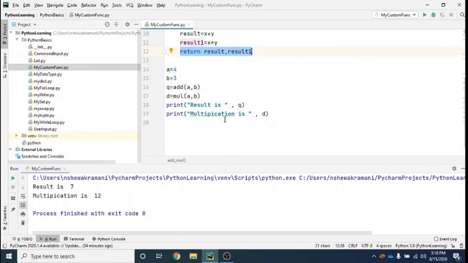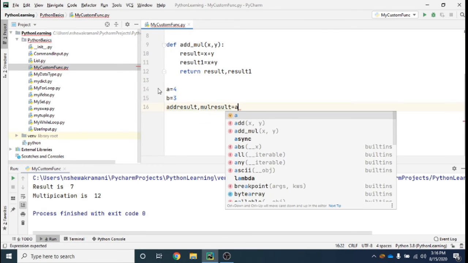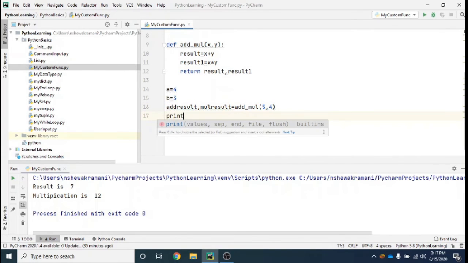Okay, and here instead of calling this, let me remove this. I can just call add result, comma, multiply result equal to, and then I can call this function add_mul, and I can give like 5 comma 4. I can give any value which I want. So if you can see what I'm doing, I am calling a function with the values, but this function will return me two values, an addition and a multiplication. So this will be the addition and this will be the multiplication.